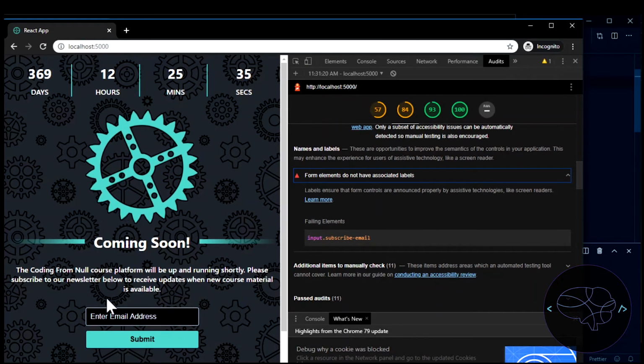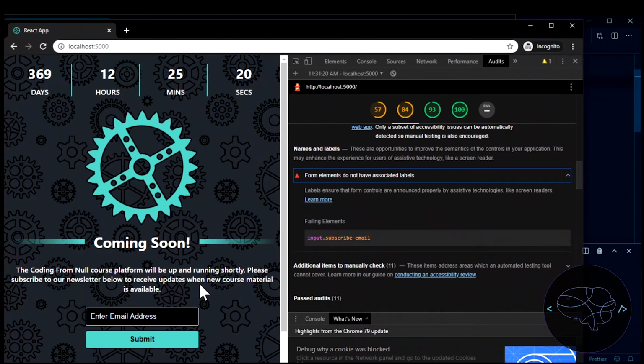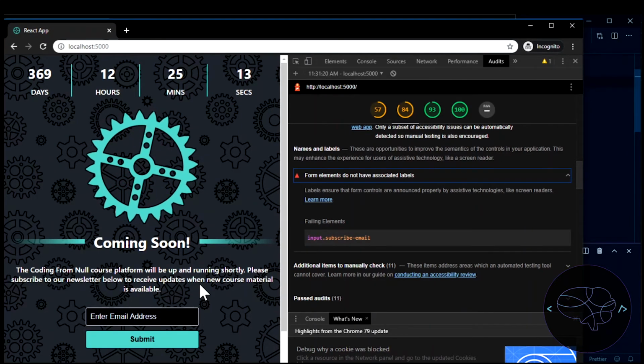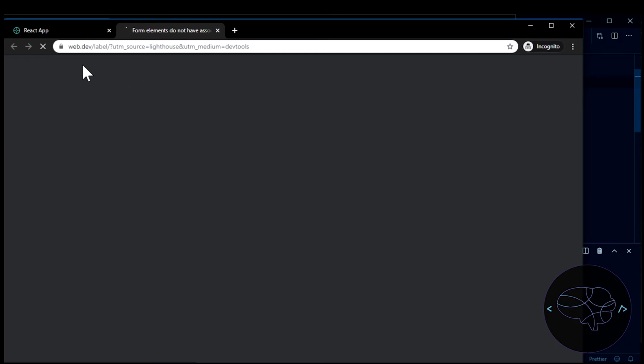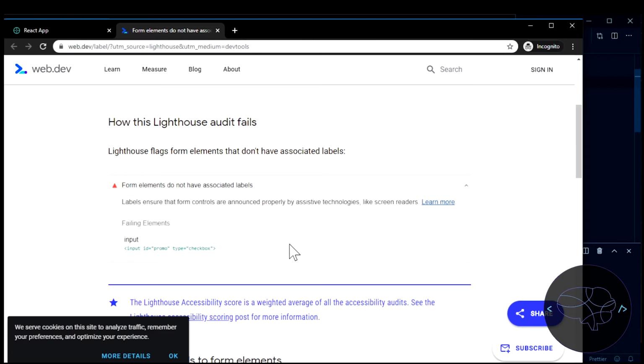Now, we did this as more of a design thing. I didn't really want a label up here. I just wanted to have it as a placeholder, and you'll see that design pattern a lot. What we can do is use things called Aria labels, which allow a screen reader to still read a label for that element, but not have the label associated with the UI of our program. If you click here where it says learn more, it'll bring up a really nice resource about how you can fix these sorts of issues.